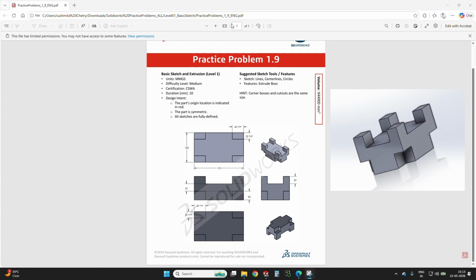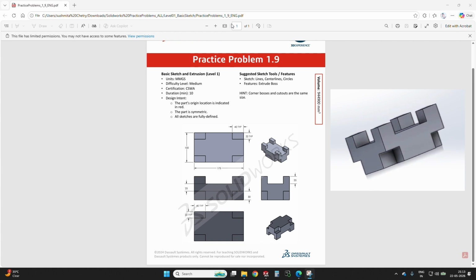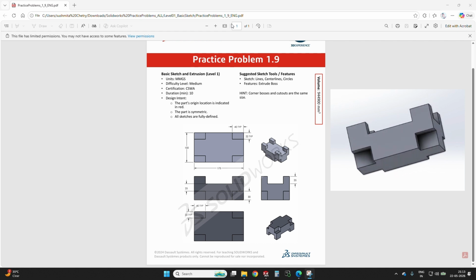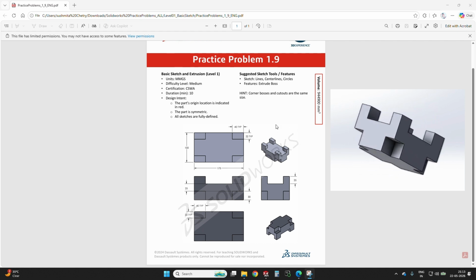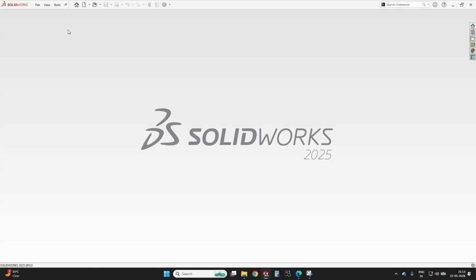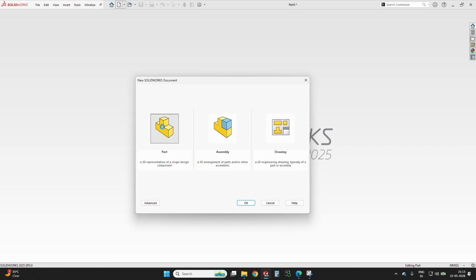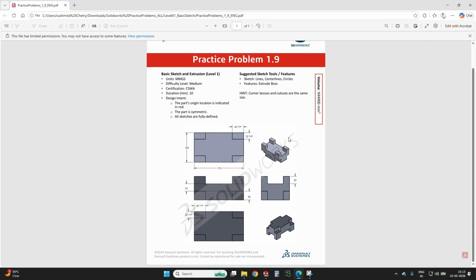So today we'll solve the practice problem number 1.8 of CSWA SolidWorks. You can see all details given here and all the dimensions are there. So let's start making the model. We'll make this model in three parts. First, the center extrude part, then the top, and then the bottom. Alright.